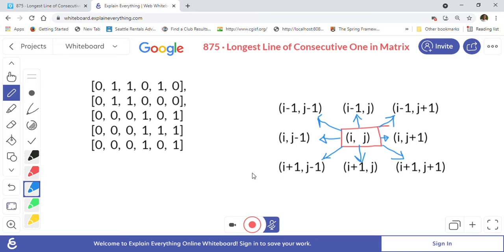So our approach to solve this problem is to do DFS. We will start iterating this matrix from the first cell, and we will go line by line like this. First row, then second row, then third row, like this we will go.